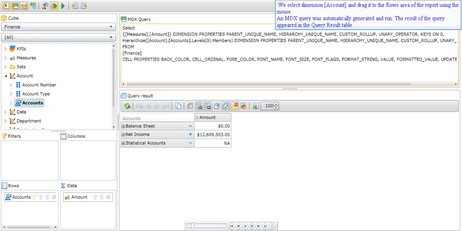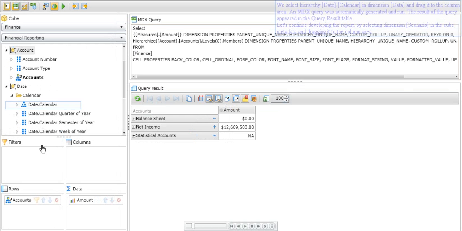We select dimension Account and drag it to the rows area of the report using the mouse. An MDX query was automatically generated and run. The result of the query appeared in the query result table. We select hierarchy Date, Calendar in dimension Date and drag it to the column area. An MDX query was automatically generated and run. The result of the query appeared in the query result table.